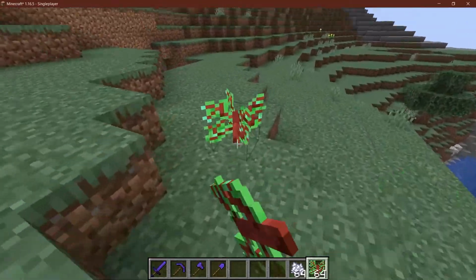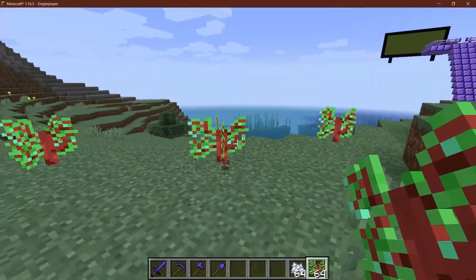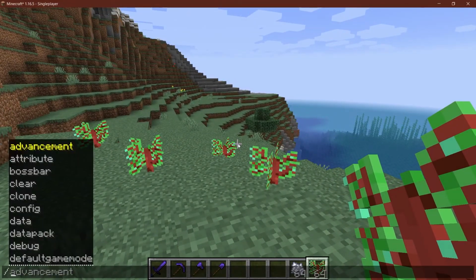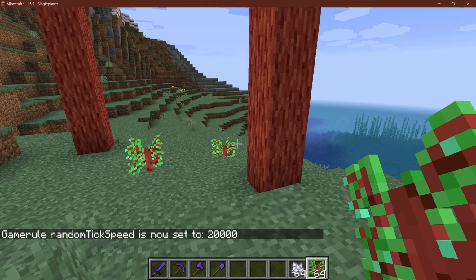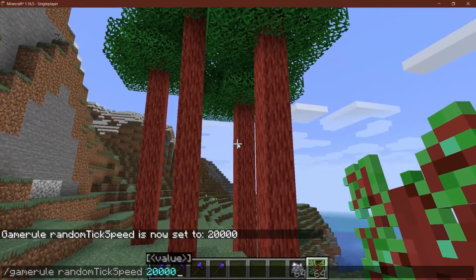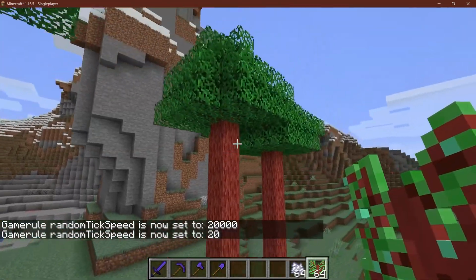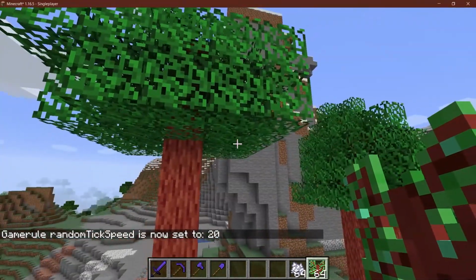We can, of course, also check if I just place down a few saplings here and once again increase the tick speed. So game rule, random tick speed. And let's do this 20,000. Then as you can see, at some point, they will grow on their own as well, which is pretty nice. And that's all you really need to add your own custom tree.